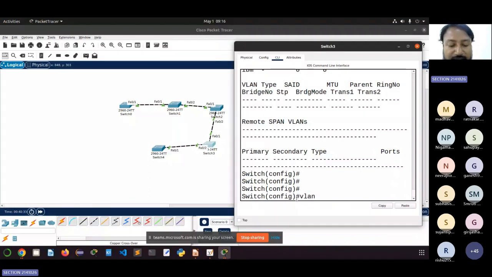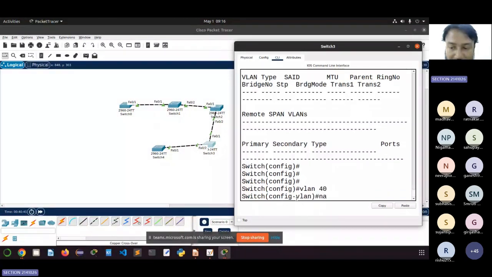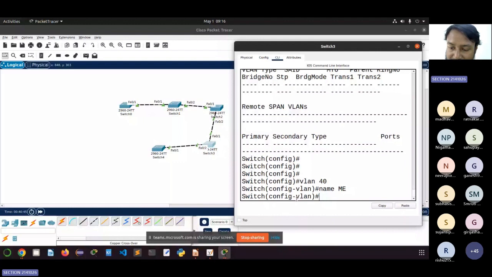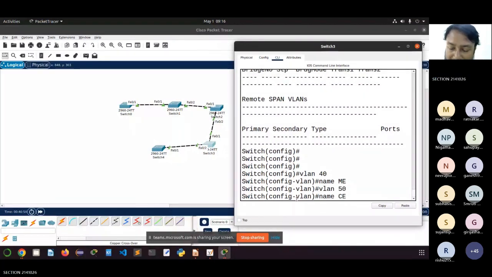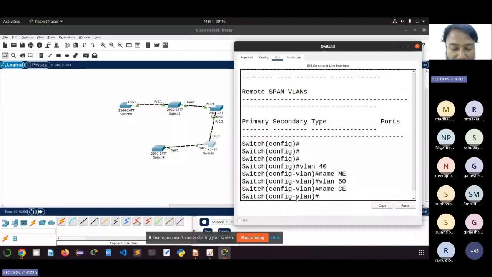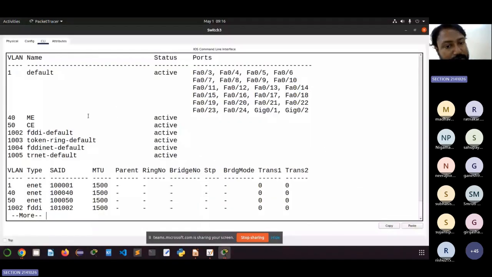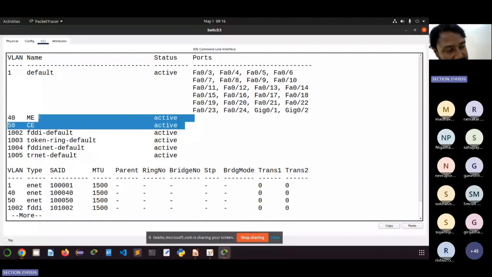So I am creating a VLAN in switch 3, which is in transparent mode. VLAN 40, name Mechanical. VLAN 50, that is the name I am giving, Civil. So now if you do show VLAN, you can see the transparent switch has created its own VLAN.